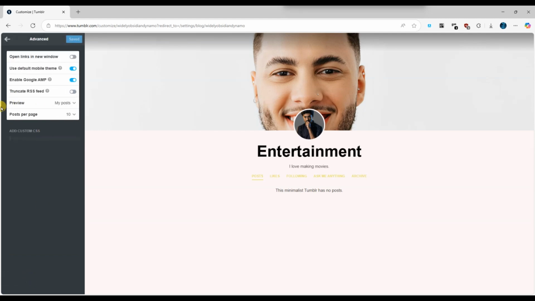Here you will find a text box where you can add custom CSS to your Tumblr theme. Carefully insert your custom CSS code to personalize your Tumblr blog's design. After adding your custom code, click Save to apply the changes. Your Tumblr blog will update immediately with the new custom CSS styles.